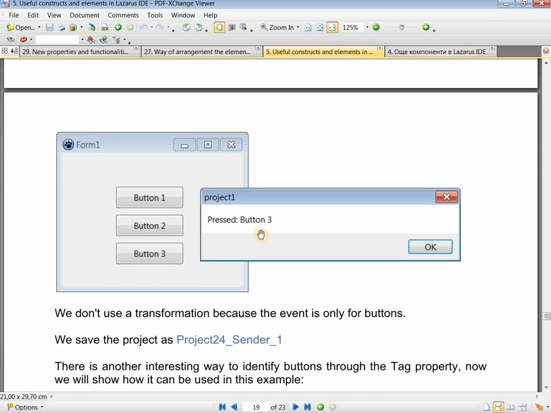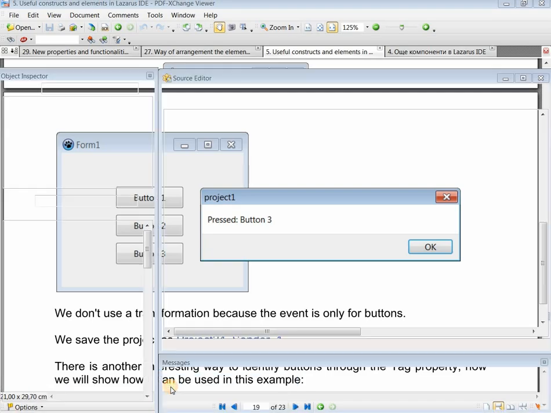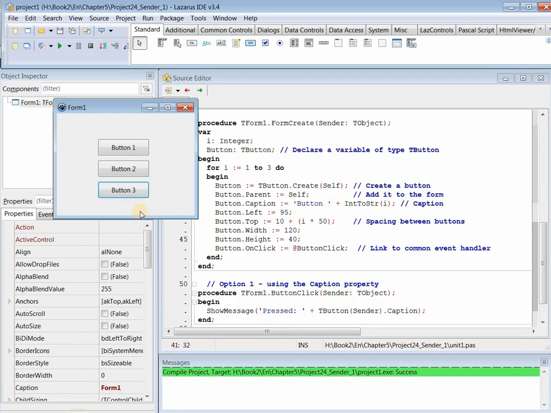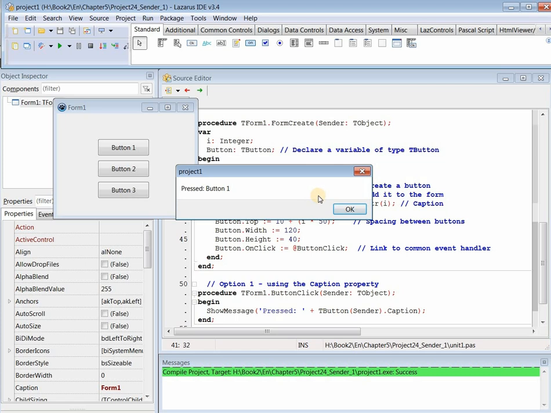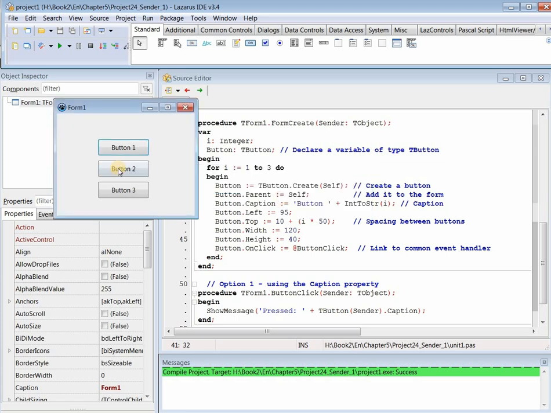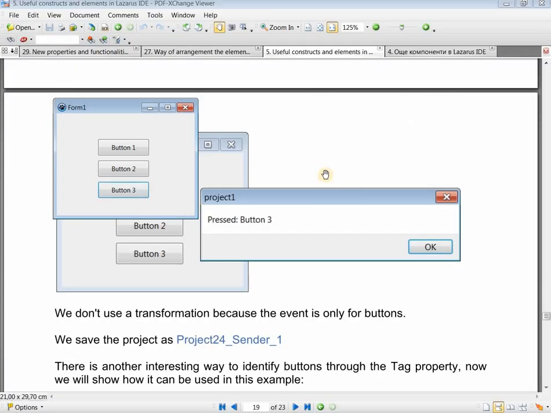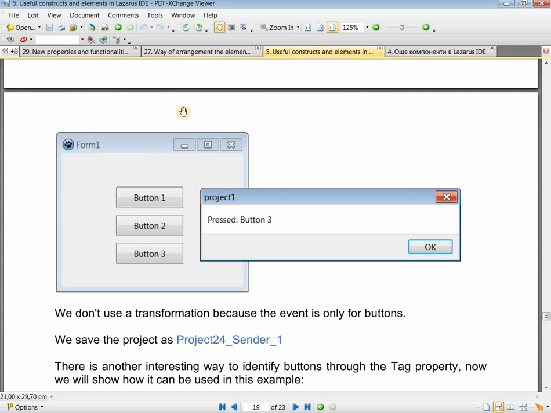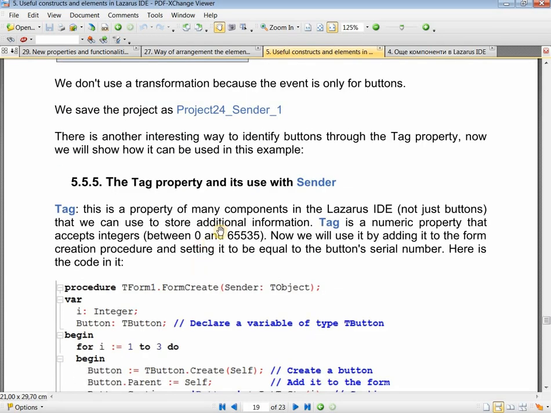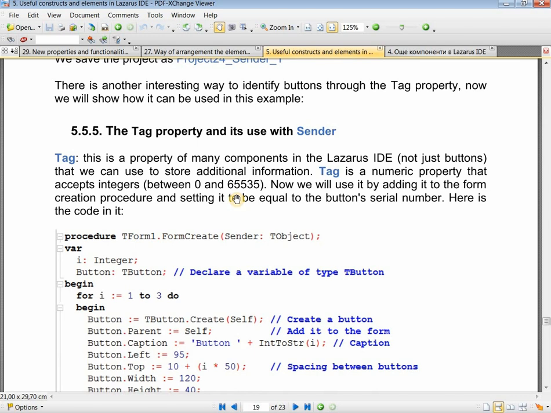Here's what that would look like. Let me show it in a practical example. Here, we press here and it showed that button 1 was pressed, button 2, button 3. This is according to this program. Here we'll look at another one. This time in this example, 2 programs. So the second part will be another interesting way to recognize buttons using the tag property.